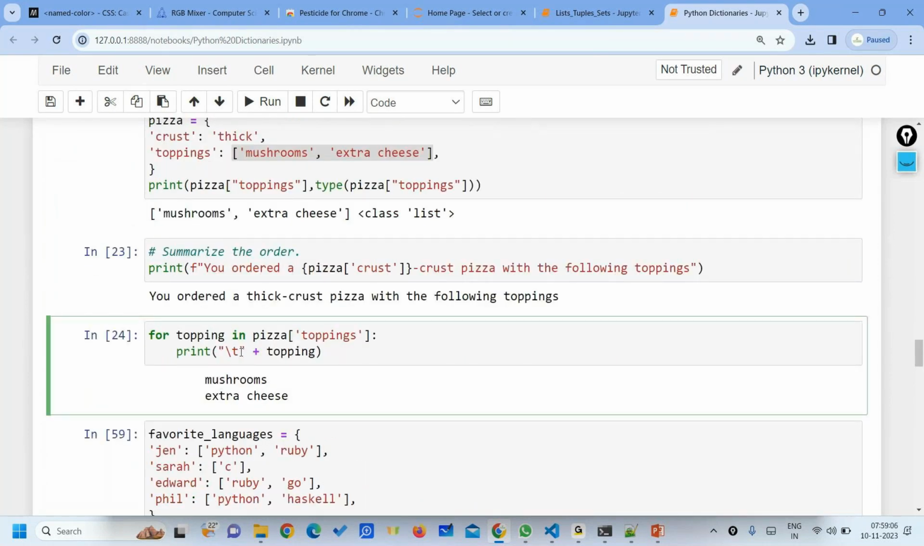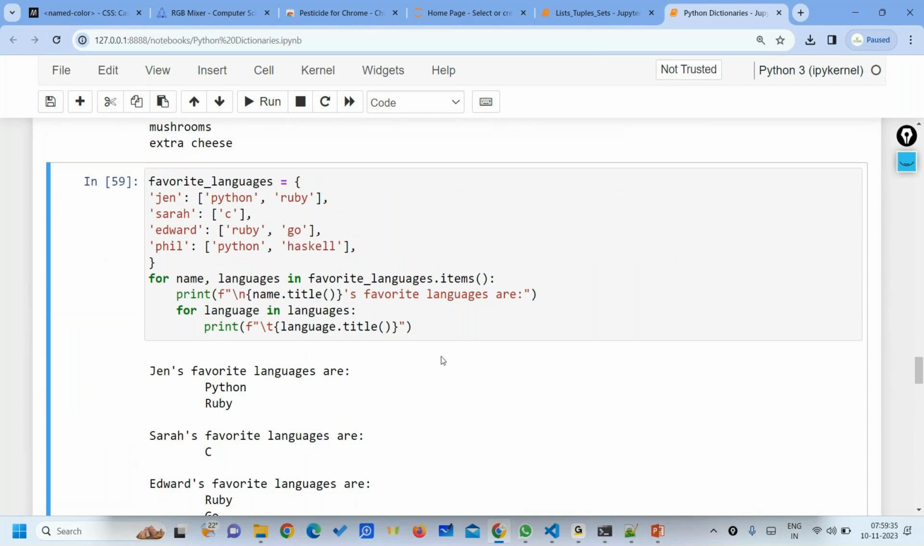This is called an escape character. I will tell you about them. There are different types of escape characters. This forward slash and then T. If you give tab, it will give some spaces before printing any value. Okay, so that is how we are printing here. If we don't give anything here, it is printed continuously like this.